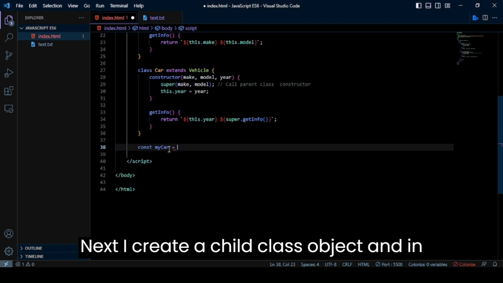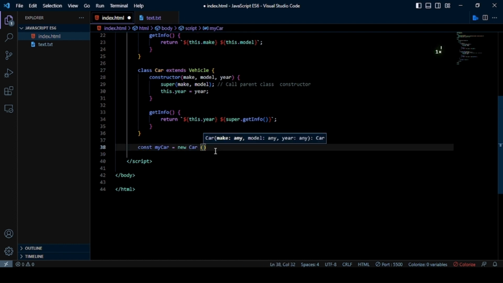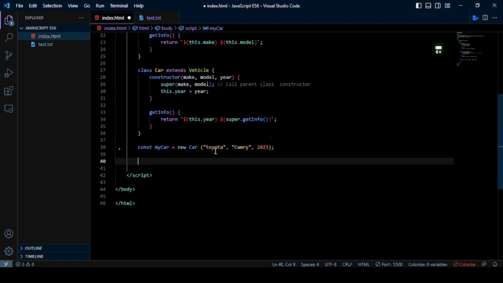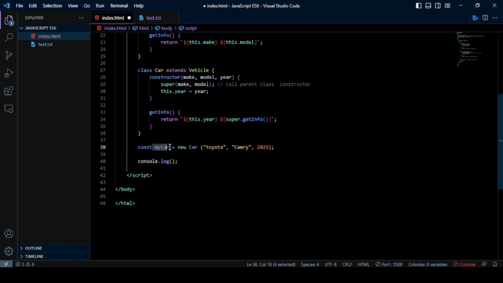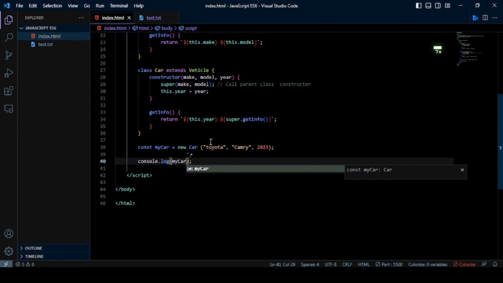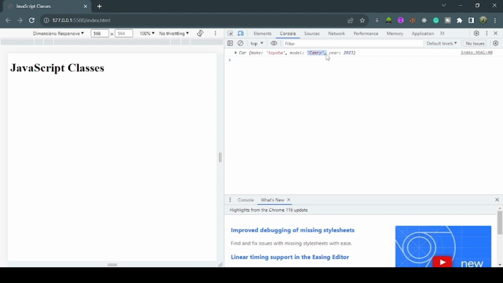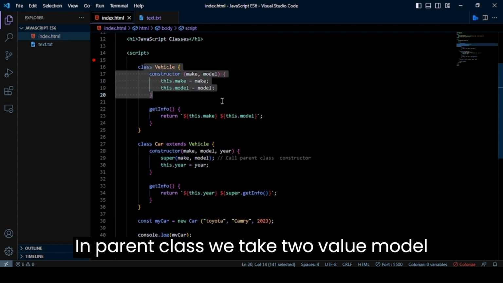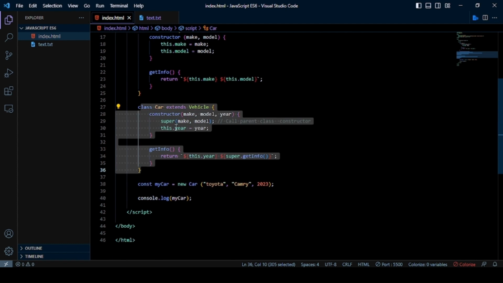Next, I create a child class object, and in this I pass a value of a car. Next, I use console.log method, and in this method I pass car object variable. In console you can see I get the description of car successfully. In parent class we take two values, model and make, but in child class we can get property of parent class and a value year.